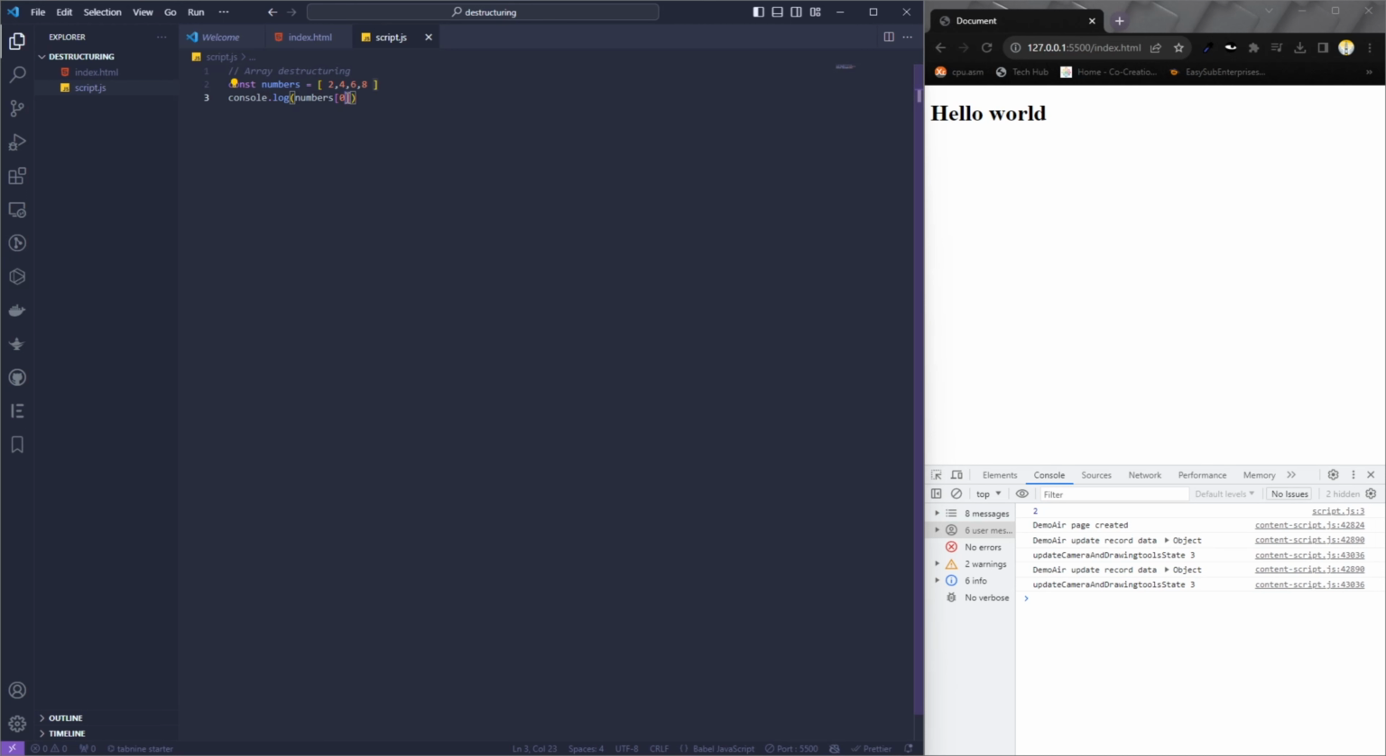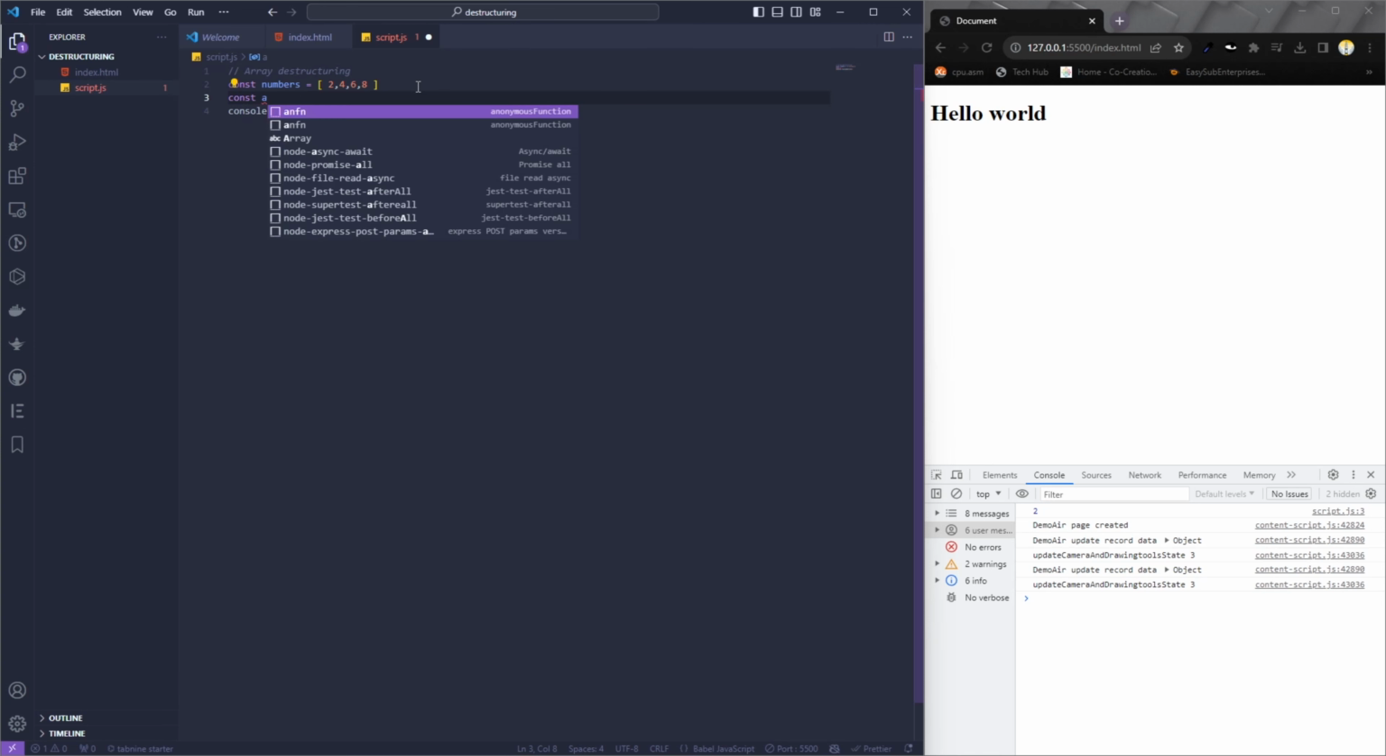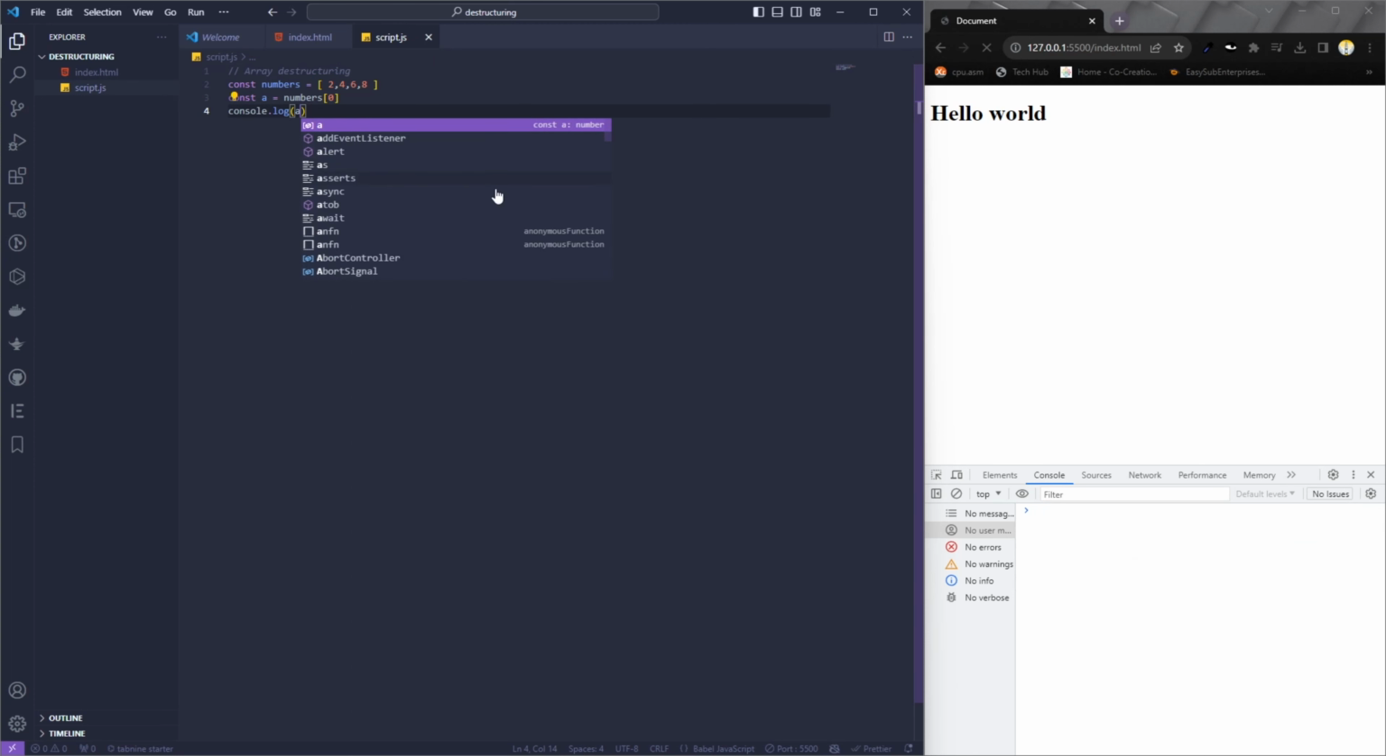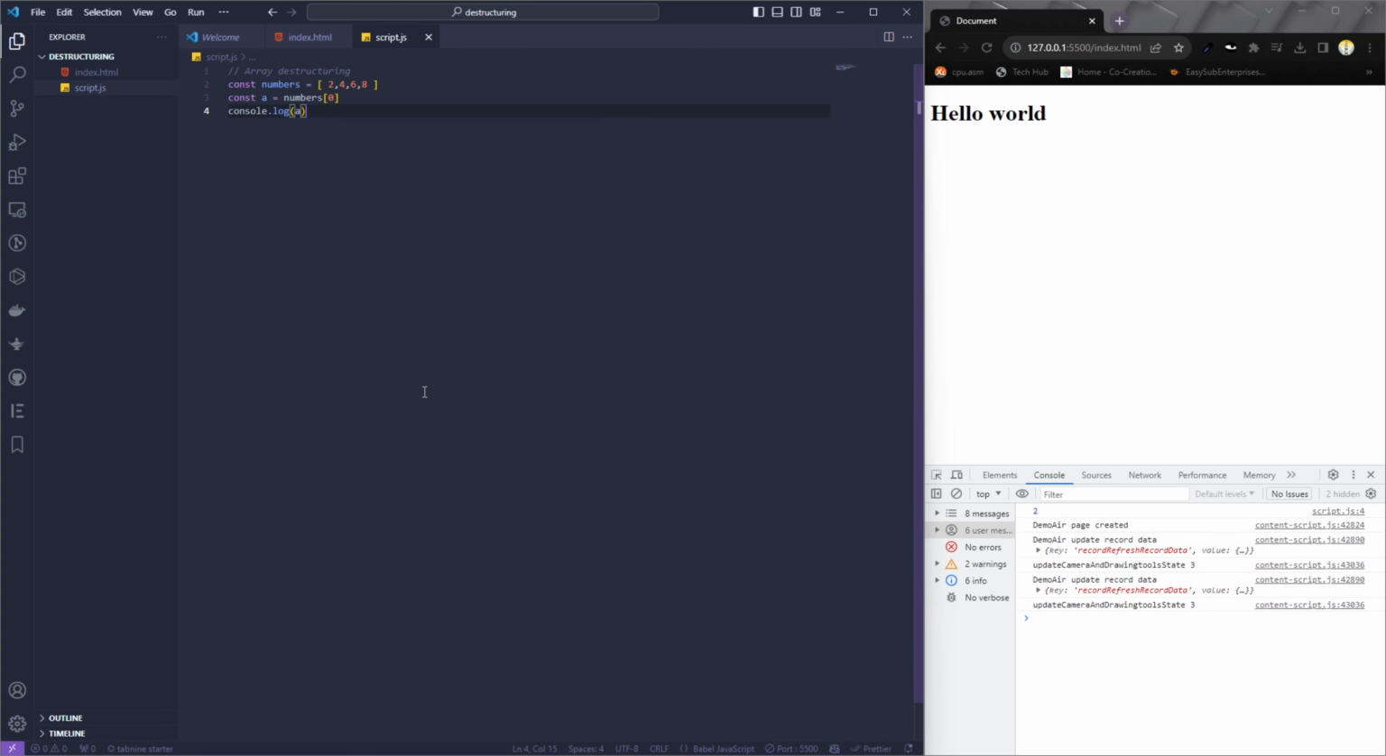Now, rather than accessing the item like this, we can simply destructure each of the items and give them a variable name. Traditionally, if we want to give this a name, we have to do const. Maybe we say const a is equals to numbers position 0. And then we can decide to log a here. But with destructuring, you don't have to go through all this process.